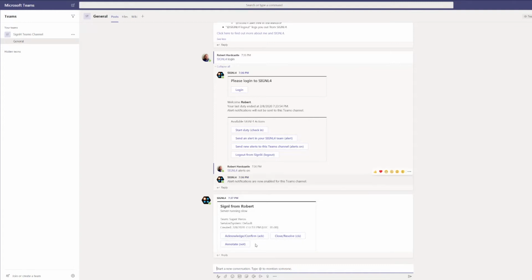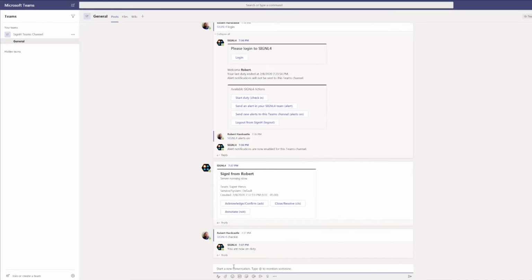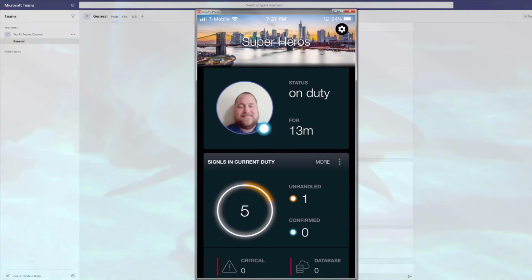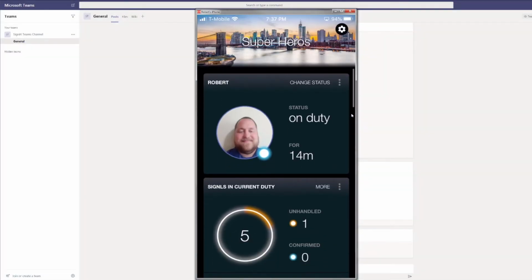So let's go ahead and log my user in for duty. So we're going to do an @SIGNL4 again. And this time we're going to do check in to check in for duty. So now my user's on duty, and if I go to my SIGNL4 app, you'll see I'm on duty, and I have this new alert that just came into the Teams app.